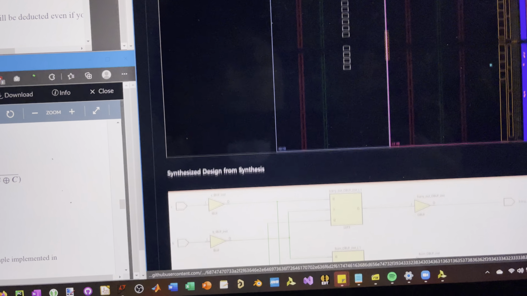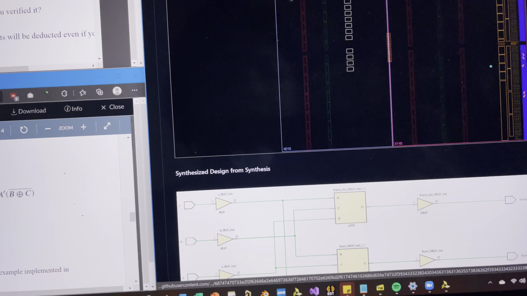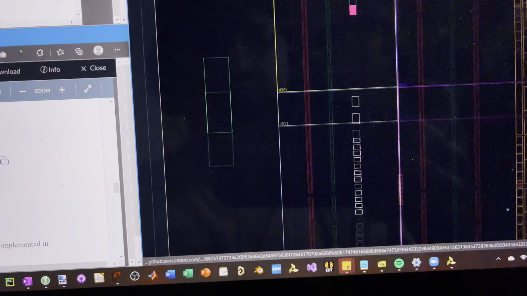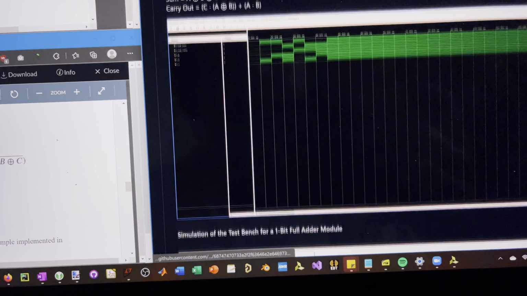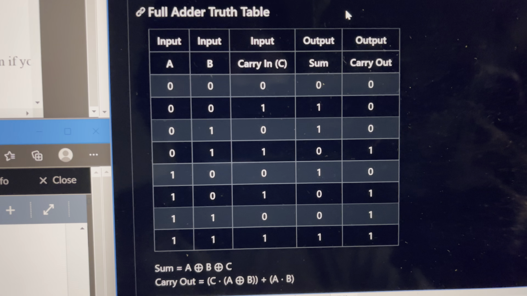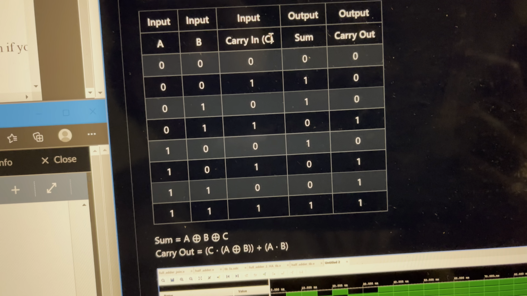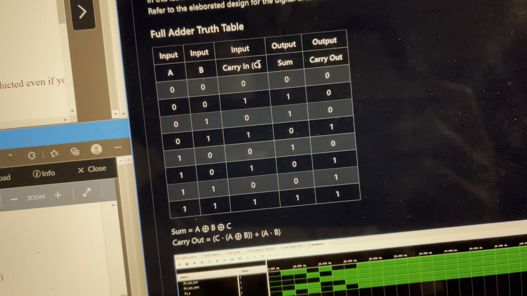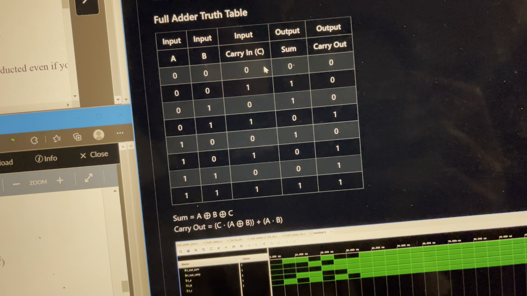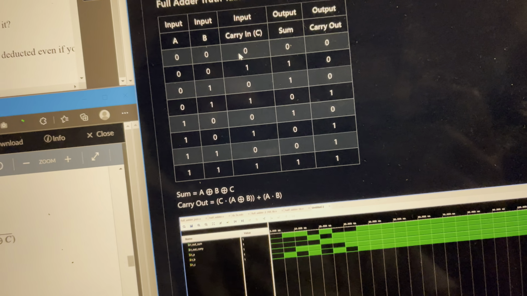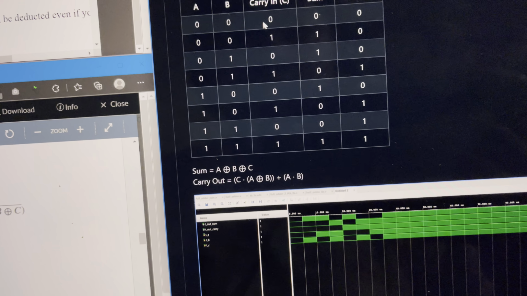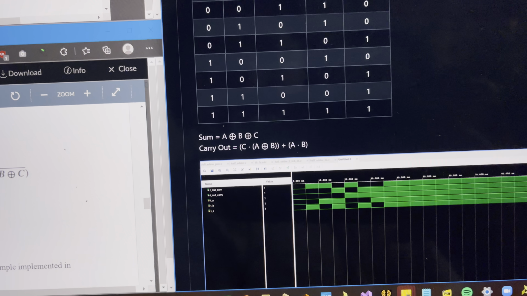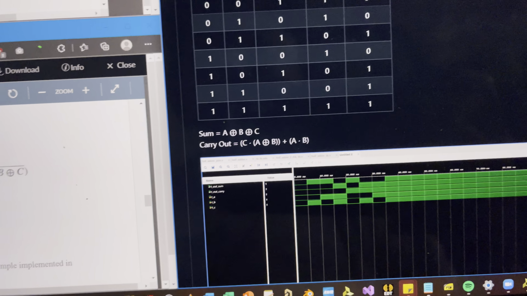And these are just the schematics as well as the synthesized design and the implemented design, which are not really the goal for this lab. But after this stage, we'll verify the cases. Since we have 3 inputs, 2 to the third power gives us 8 possible cases. And we're going to go through all 8 cases.